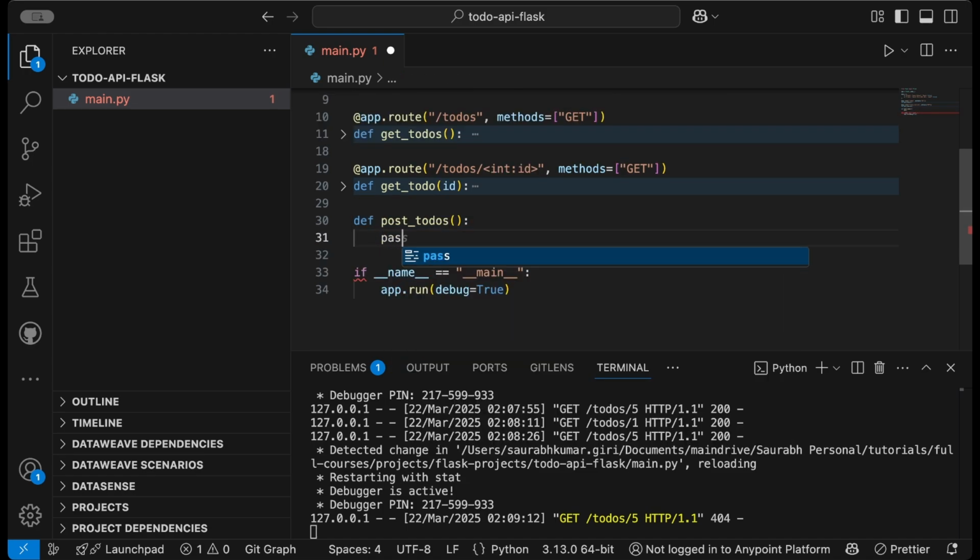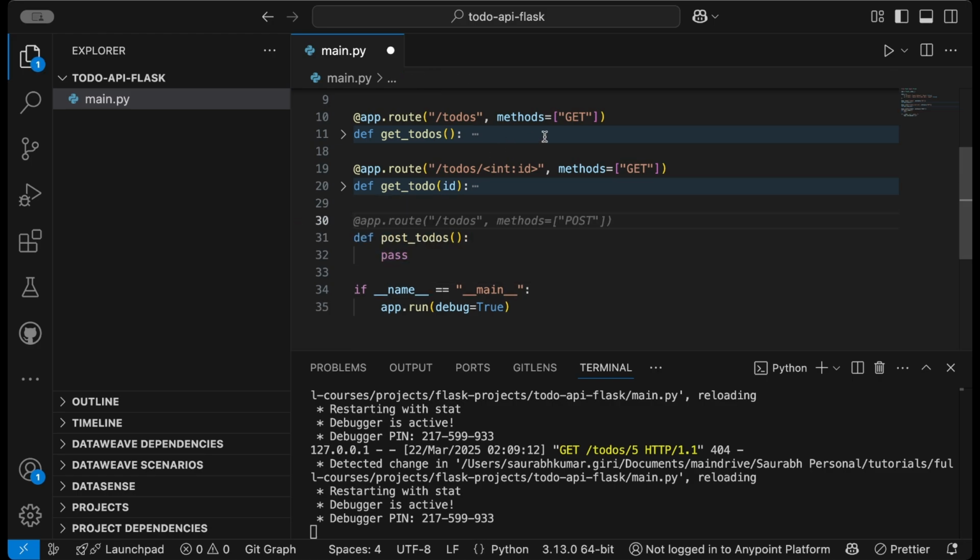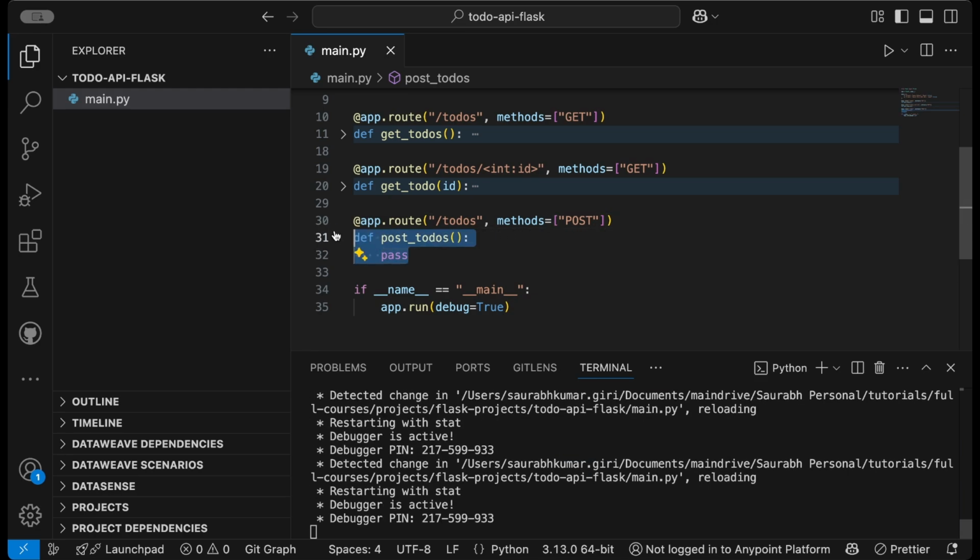For now, let us make this function empty and add our route. You can copy the same route from this get all to-dos function, paste it over here, and just change the method to post. This function will be called for slash to-dos with a post method call.